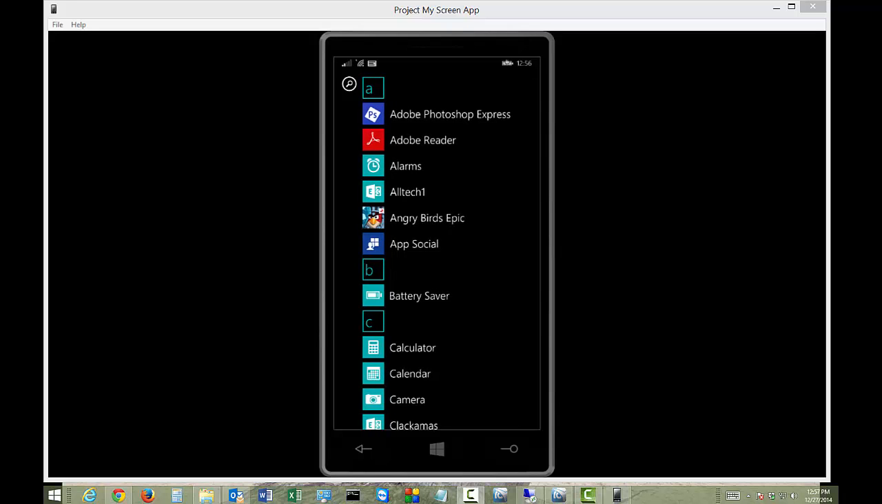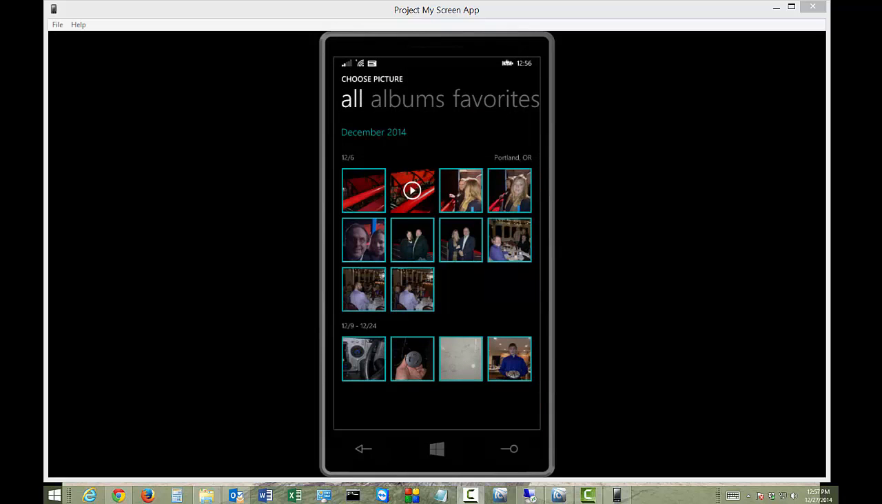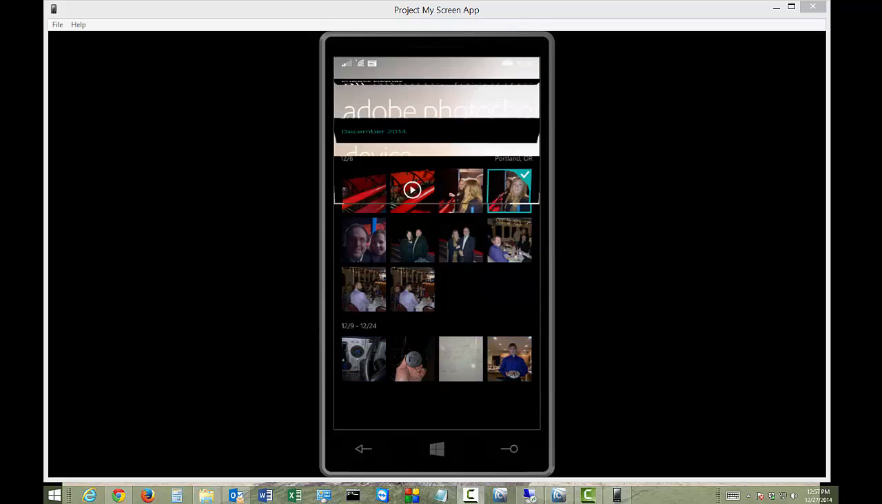We're in Windows Phone 8.1. I'm going to show you a review of Adobe Photoshop Express. So let's go ahead and click that. It is a free program in the Windows Store. And we're going to go ahead and pick a picture from our camera roll. So let's click on camera roll, and then let's just highlight a picture that we'd like to make changes to.